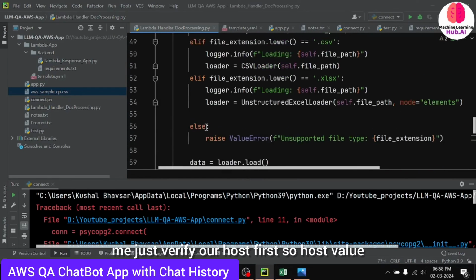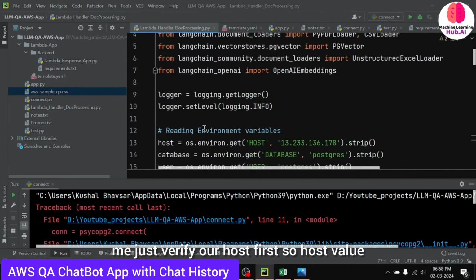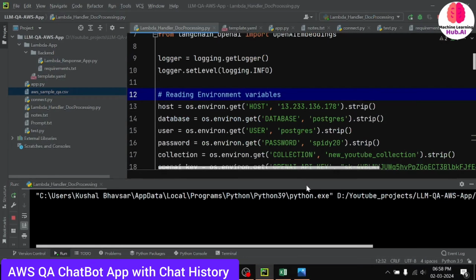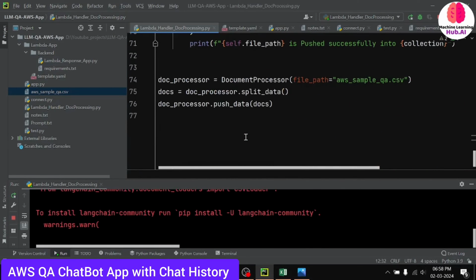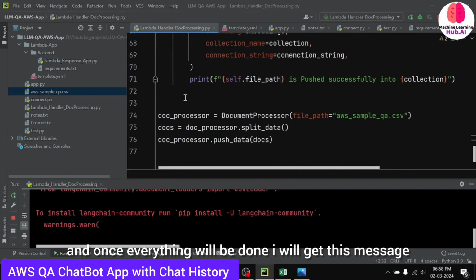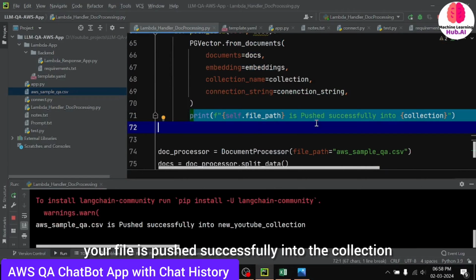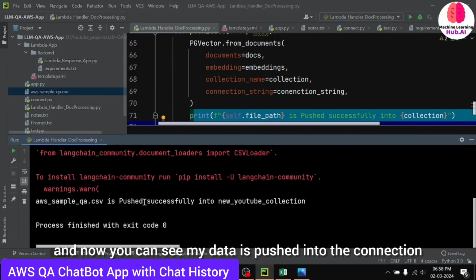Let me just verify our host first. The host value I think is right. Run this. It will take some time, and once everything is done, I will get this message. If this is working perfectly, I will get the message that your file is pushed successfully into the collection. And now you can see my data is pushed into the collection.